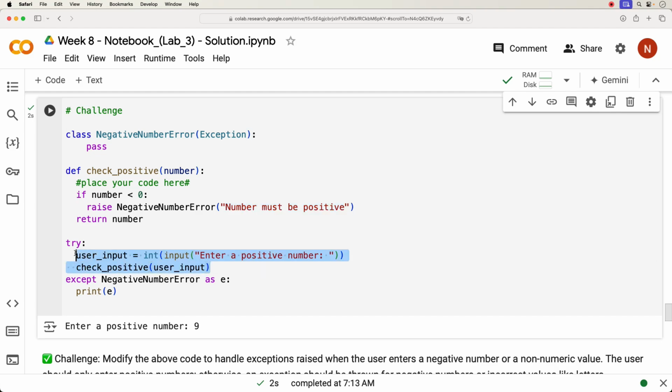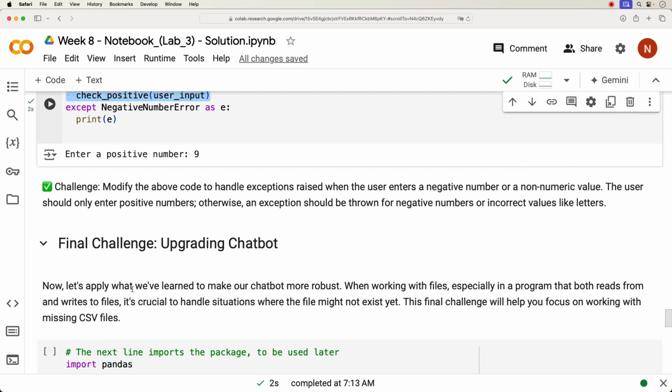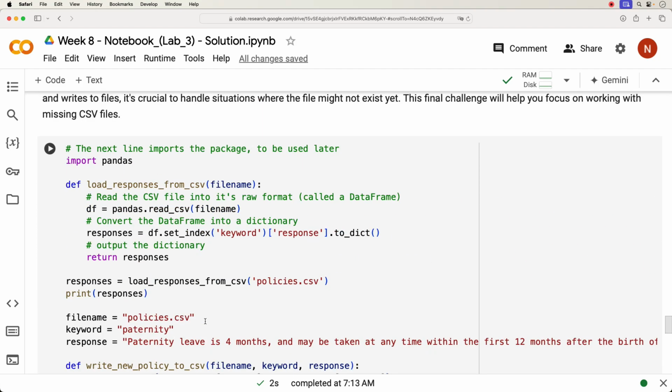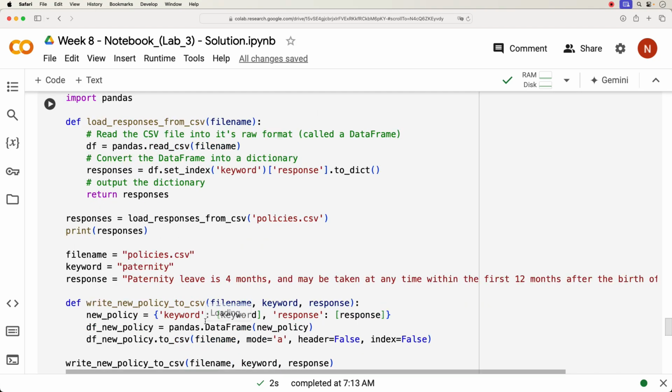Okay, now we have our final challenge, which basically says let's apply what we've learned to make our chatbot more robust when working with files. Especially in a program that both reads from and writes to files, it's crucial to handle situations where the file might not exist yet. This final challenge will help you focus on working with missing CSV files. All right, so this code was from last week where we worked with the policies.csv file. So this code should look very familiar to you.